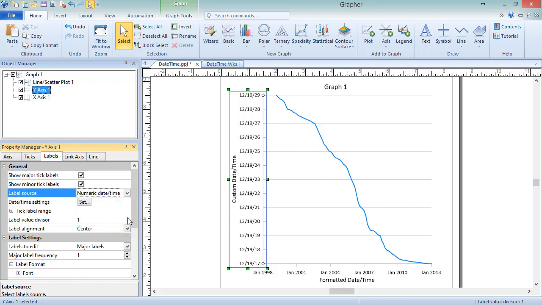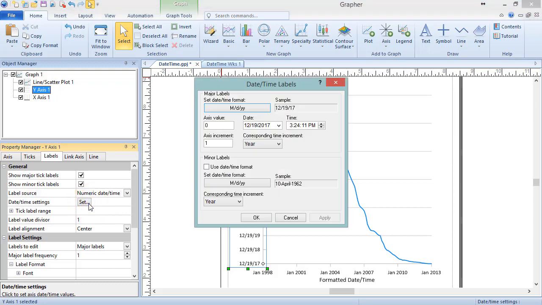The labels now look like date-time values, but the starting date-time value and increment need to be defined before these will be accurate. Click the Set button in the Date-Time Settings field to do so. In the Date-Time Labels dialog, the most important fields to set are the Axis Value and Axis Increment settings. These define what numeric values correspond to what date-time values, and how often data was collected.